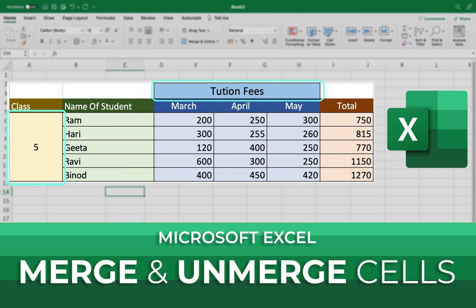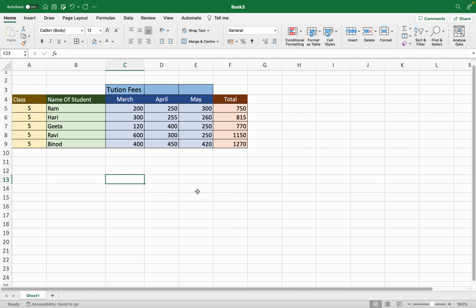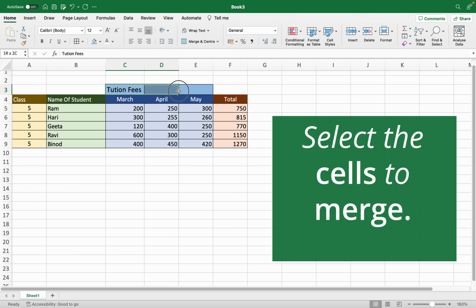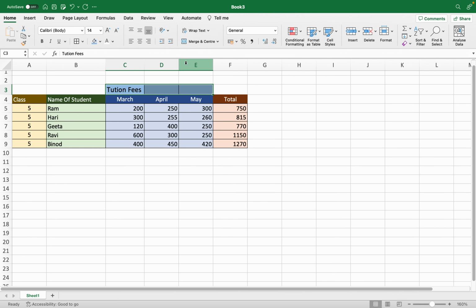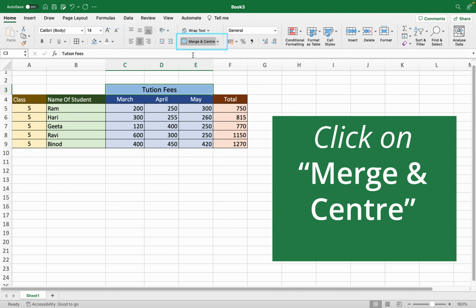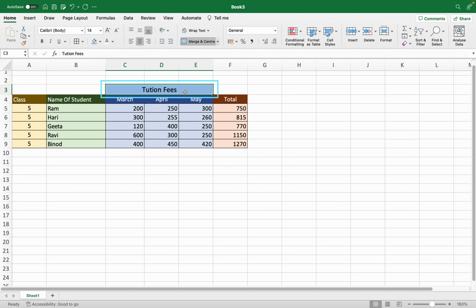How to merge and unmerge cells in Microsoft Excel. In your Microsoft Excel sheet, select the cells that you want to merge. Click on Merge and Center. Now the cells are merged and centered.